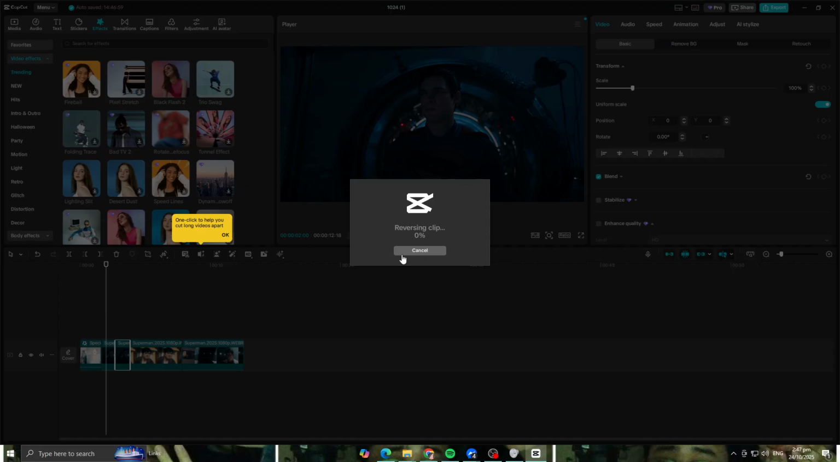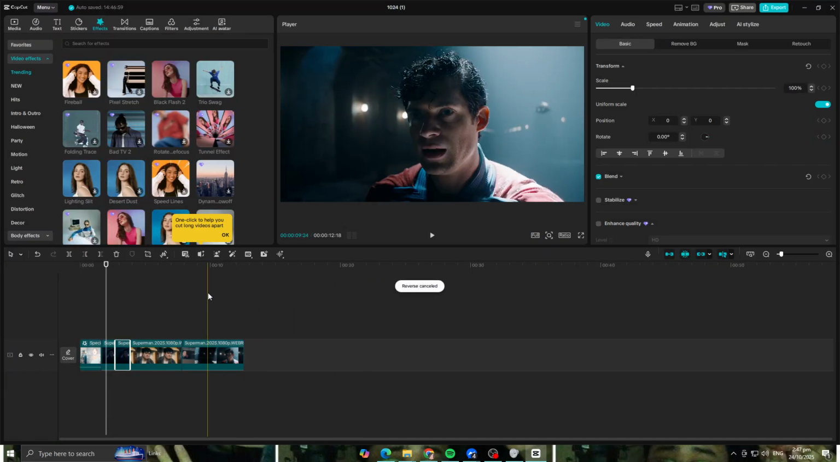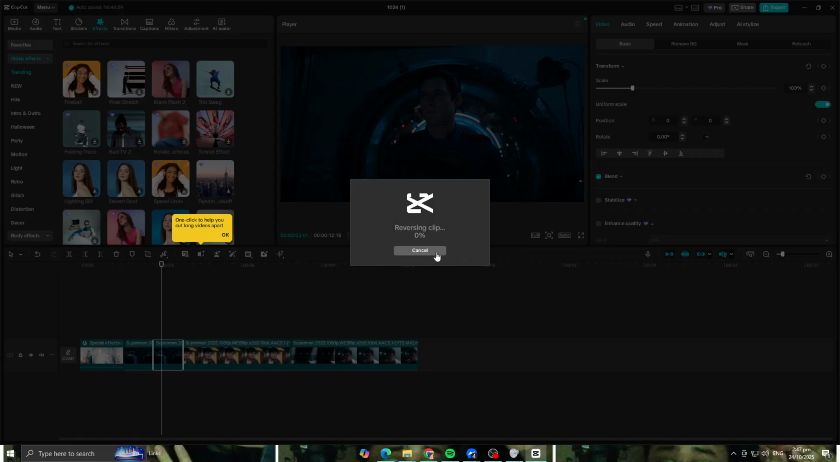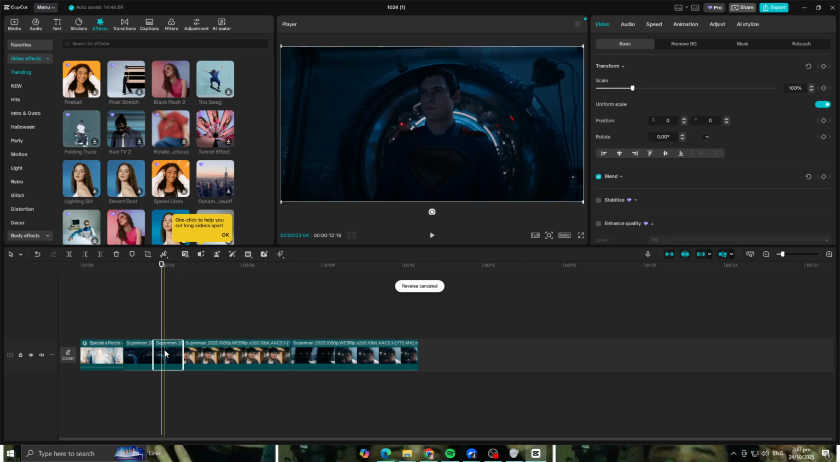Okay, it's not reversing. Wait, it's reversing but taking too long. So we're gonna try to reverse it quick. I think it takes too long because I added like a full movie to it. So CapCut was like, "What? There's a full movie." That's why it's taking longer to reverse. But yeah, let's just say we reversed it.